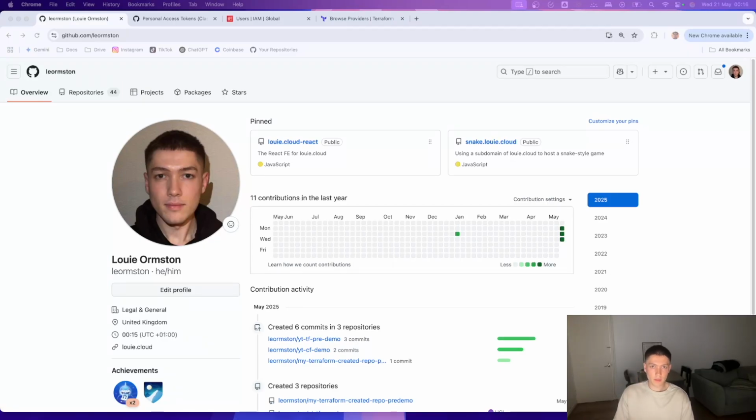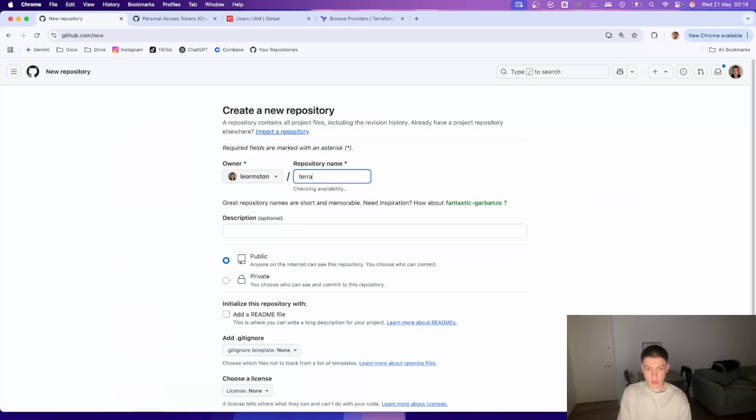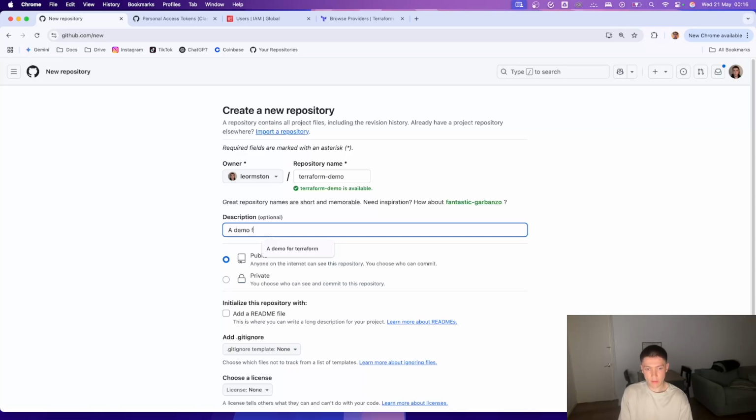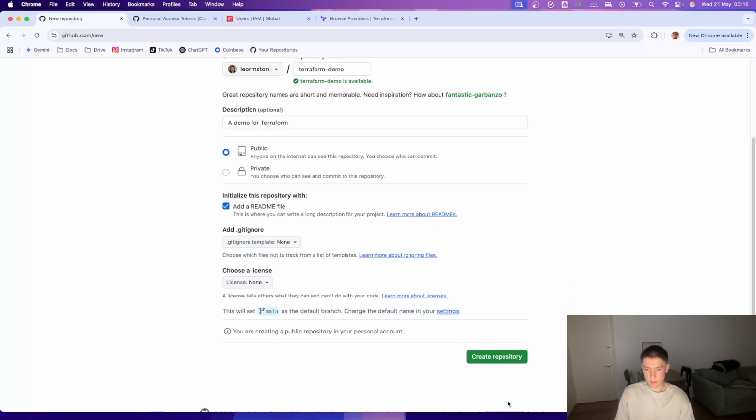Step one is going to be to create a brand new repository. So let's go to the top right, create new repository, and let's just call it Terraform demo. A demo for Terraform. Set it to public and let's add a README and then create the repository.